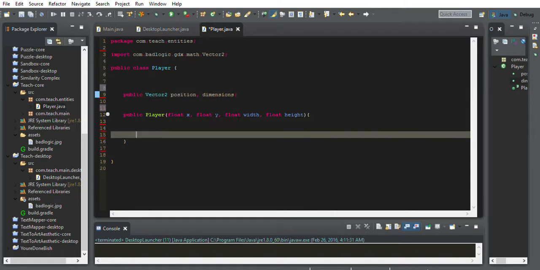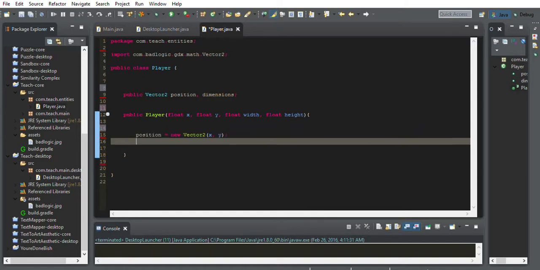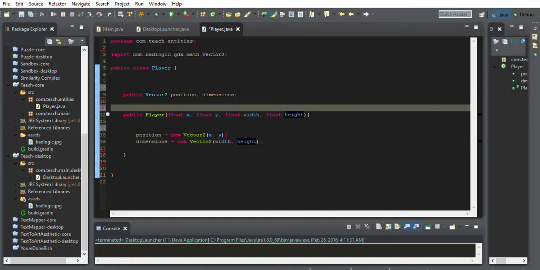So our Vector2, or our position, equals a new Vector2, x comma y. And our dimensions equals a new Vector2 with the width and the height. Perfect. And we're going to need a sprite.